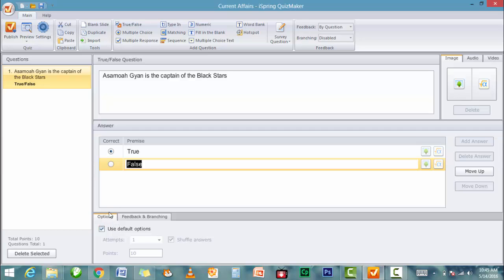Below there is an option tab, and by default the options are set to attempt one attempt per question. And then if you want to make changes to this, you need to uncheck the checkbox. It awards 10 points per correct answer. If you want to make changes to those marks, you can also do that in this panel. You can shuffle answers if you want to. That is when you have multiple question answers.